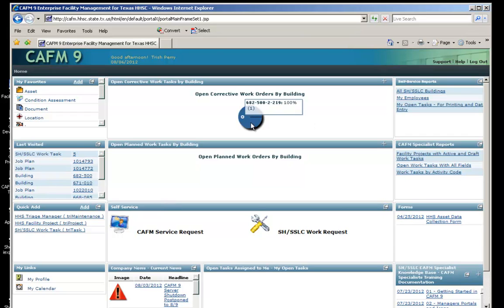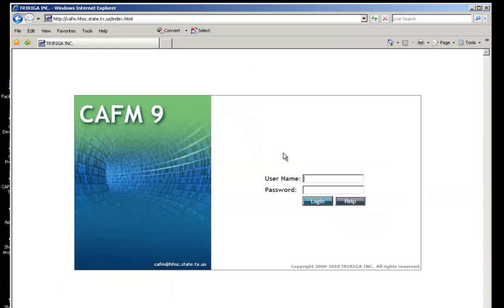Notice now that, because I have a work order or work task that's been created, the pie chart now shows up in the Open Corrective Tasks by Building section. So I've finished with that work task, and I'm going to go ahead and log out as I would when I'm finished with my work.